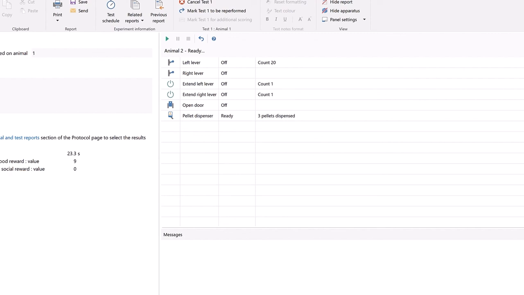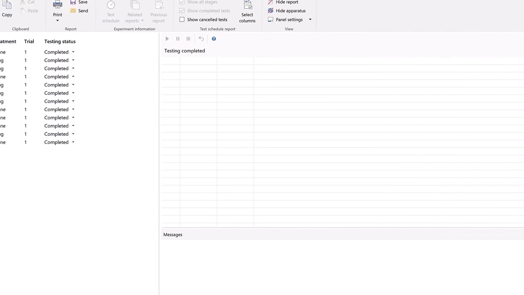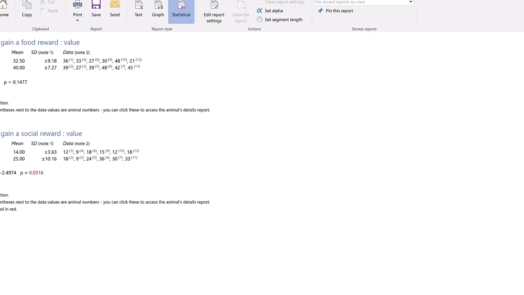Of course, we have only run one test, but with a little bit more magic, we can just run all the tests in our experiment. And now we can look on the results page to analyze the differences between our groups. And we can see that our drug animals were prepared to pay significantly more for a social reward than our control animals.